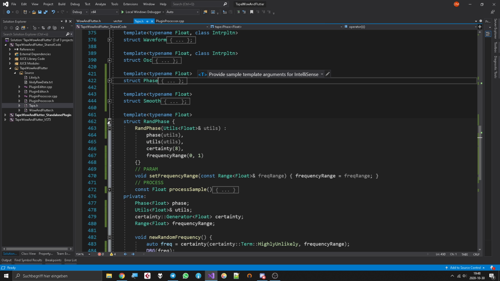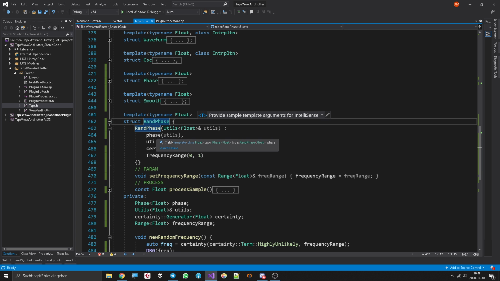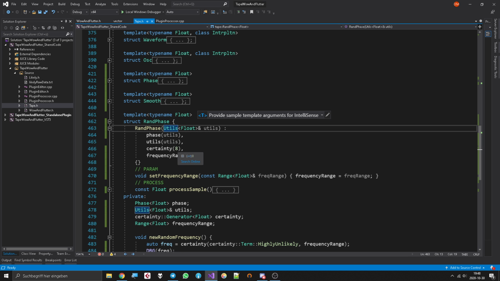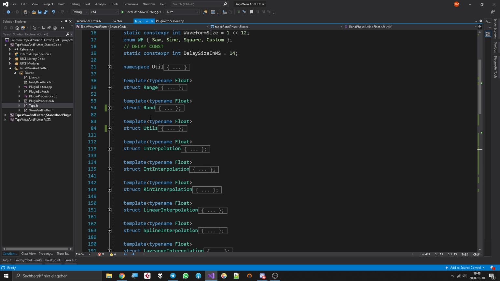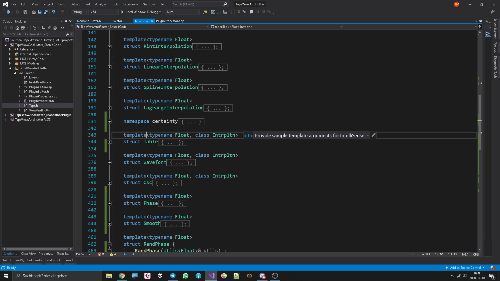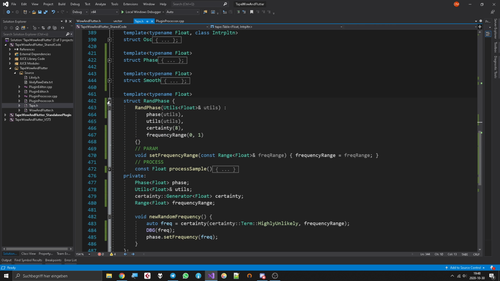So the next step will be actually adding an oscillator, a sine wave oscillator that gets the phase of the random phase, and it will map the output of it to its waveform data, which will be stored in a table. Where was the table? Table. Yeah, you saw the table here. Whatever. So this is the next step.